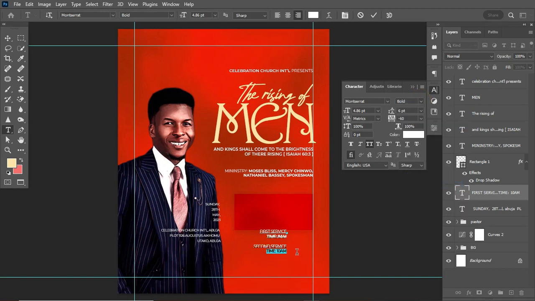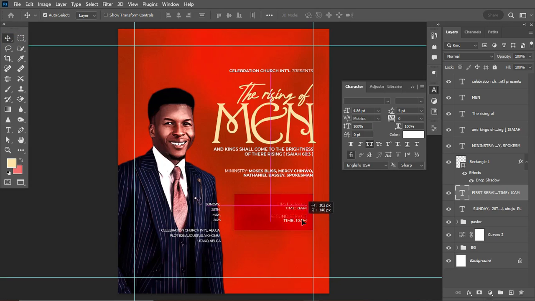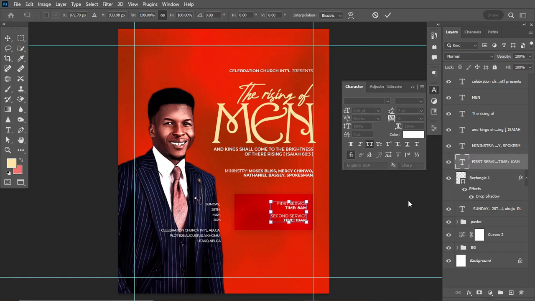Likewise this, by changing this to bold as well. After I'm done, I'll change the tracking to 0, adjust the leadings, and drag and position it around somewhere here. Please, this should be above the rectangle on the layer panel. Please take note. After we're done with that, hit Ctrl T and scale this up this way so that the service time can be more visible.